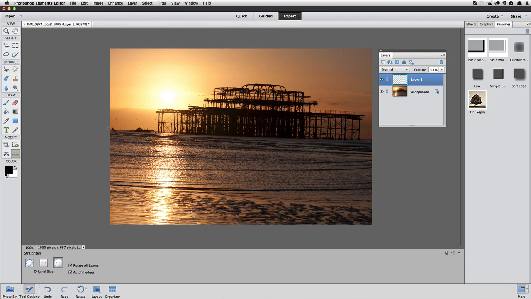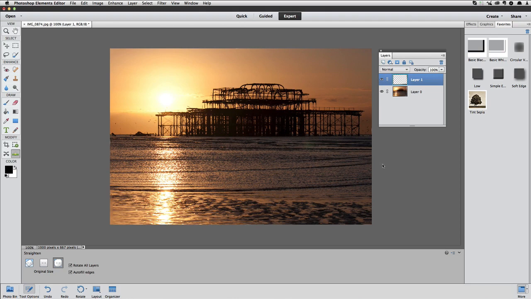We'll start by clicking on the left hand side on the horizon and dragging across to the right hand side, keeping on the horizon as we go. When we let go, after a short while, it straightens it up. If we turn off this layer here, we can see that there was a gap left, but the content aware fill has done a pretty good job.